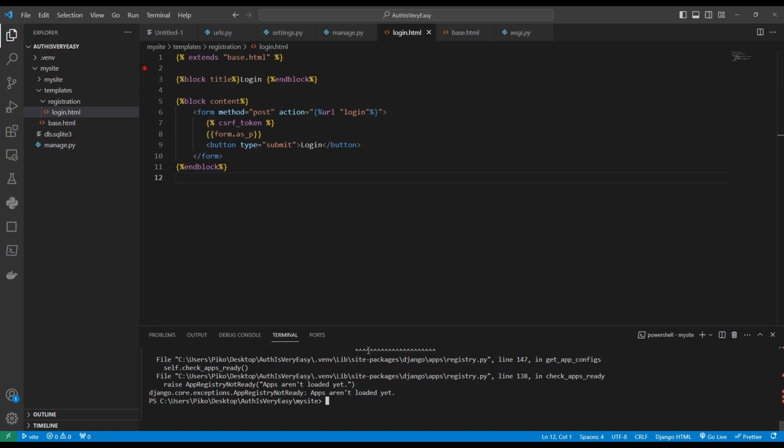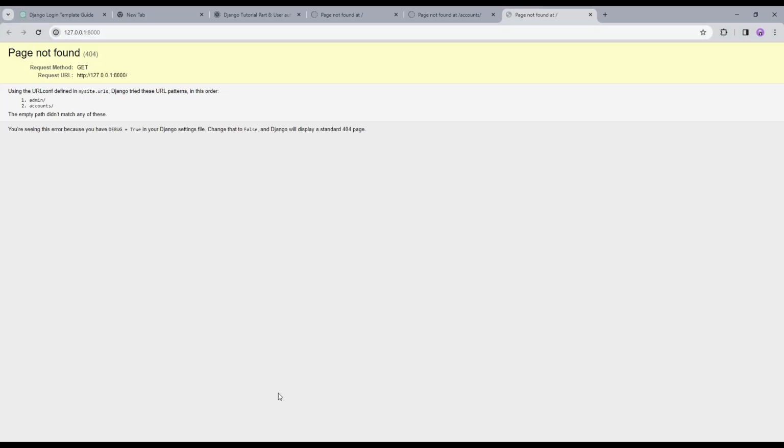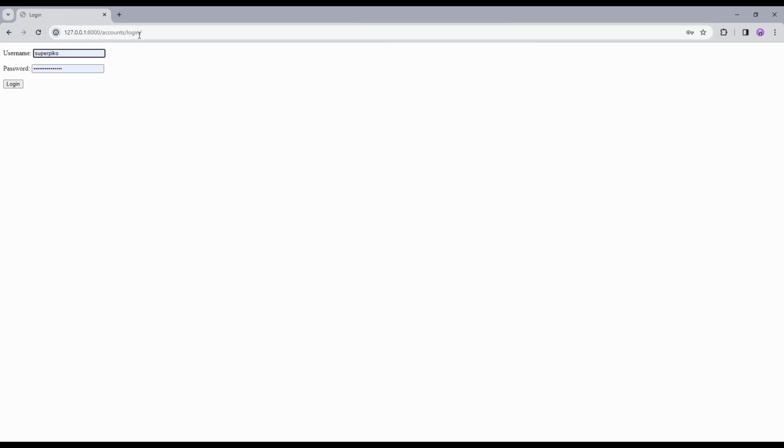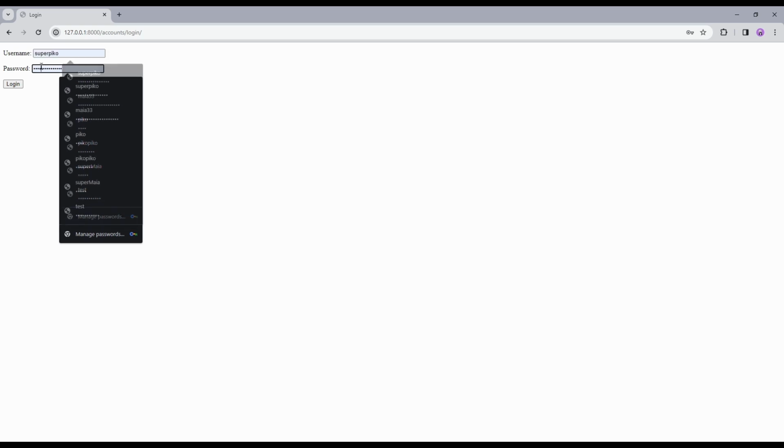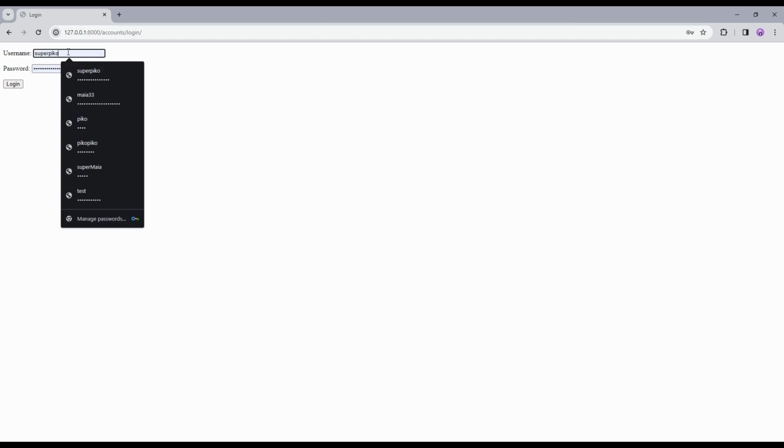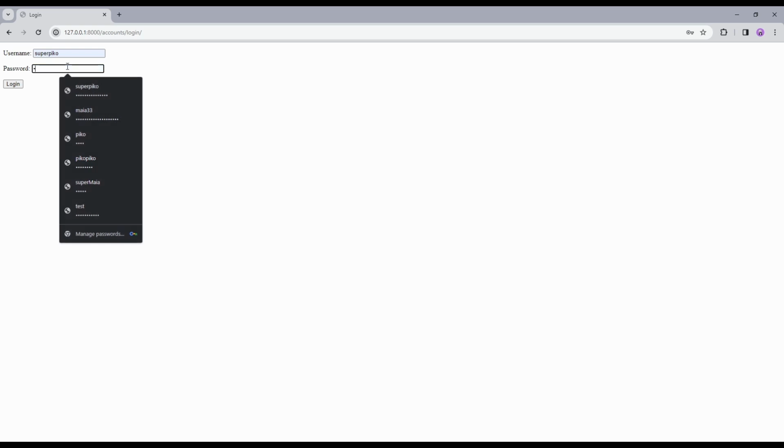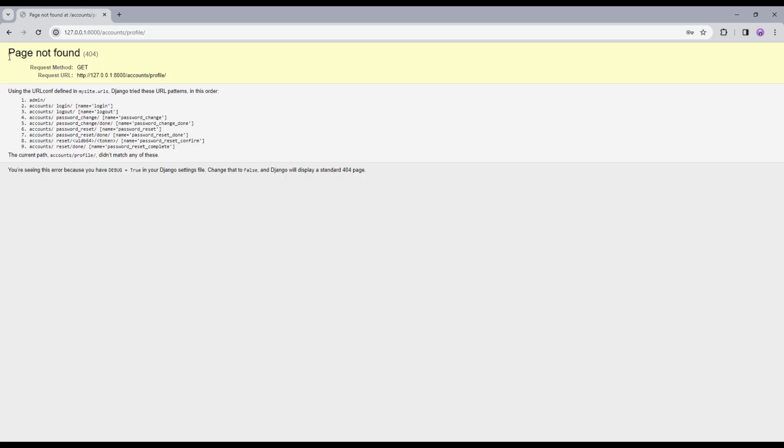Now let's run server again. So py manage.py runserver. And go to accounts/login. And here's our login page. If we try to log in using the superuser we've created earlier, it should let us. So let's try. And it actually worked. We are logged in. However, upon logging in, by default, Django redirects users to accounts/profile. And since we haven't defined a URL pattern matching accounts/profile, we're getting a 404 error.